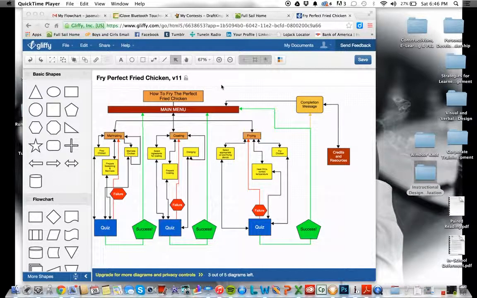So this is my flowchart for how to fry the perfect fried chicken. This is just my title.